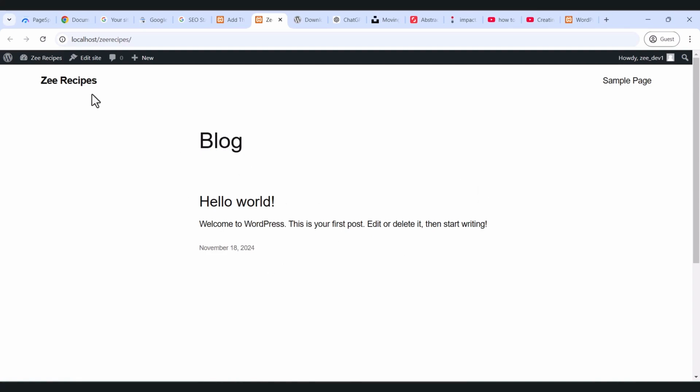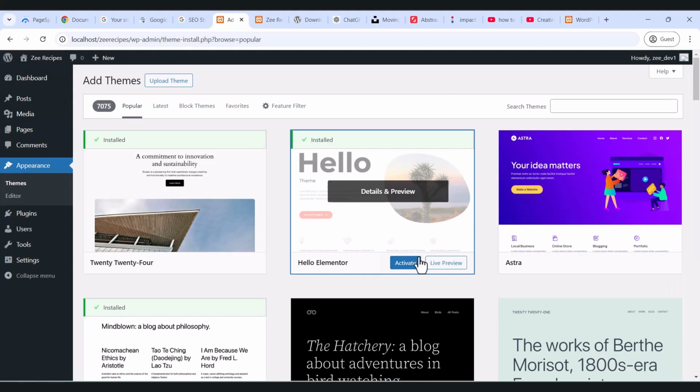So we are going to make some changes to this whole feature here, right? So it's going to change from the blog to maybe a particular page, right? So now let's click on activate for this particular theme, and you're going to see how the view is going to change here. So I'm going to click on activate for this particular theme.